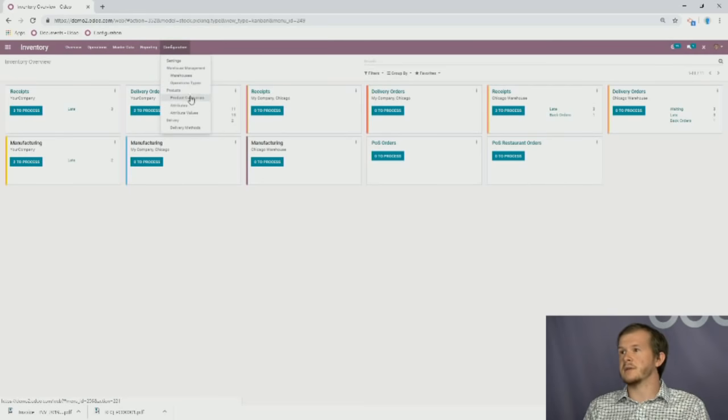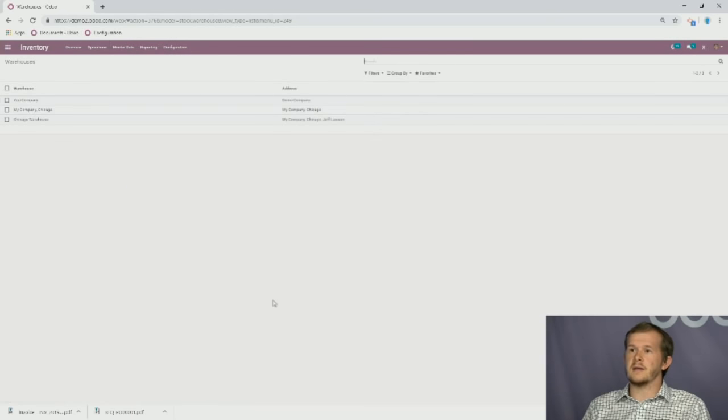warehouses, for example, I believe this is already set up. So as you can see, you have receipts and delivery orders here, as well as receipts and delivery orders. We have My Company Chicago as one warehouse. As you can see, the red is differentiated from the white. And then we also have our Chicago warehouse, which is orange, as well as our manufacturing as well. So in Odoo right now, in this demo database, we have 3 different warehouses. We have Demo Company, My Company Chicago, and then the Chicago warehouse.